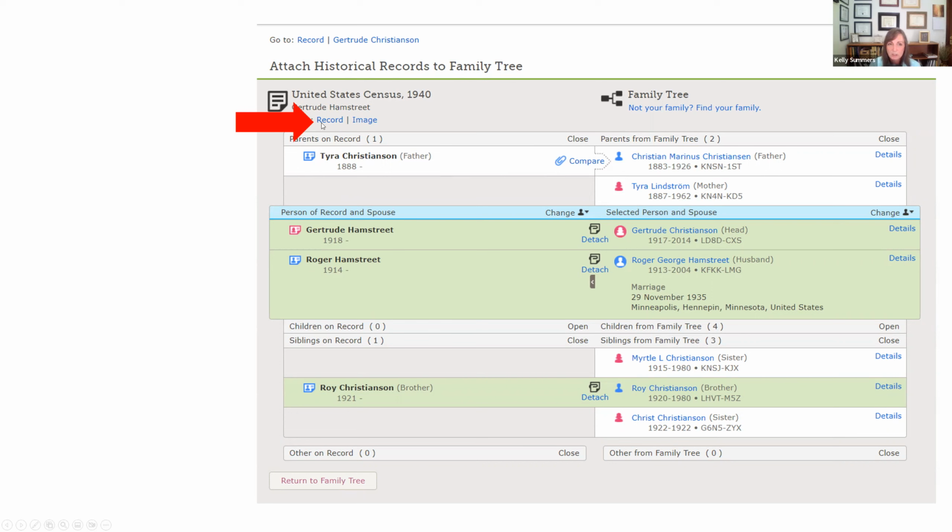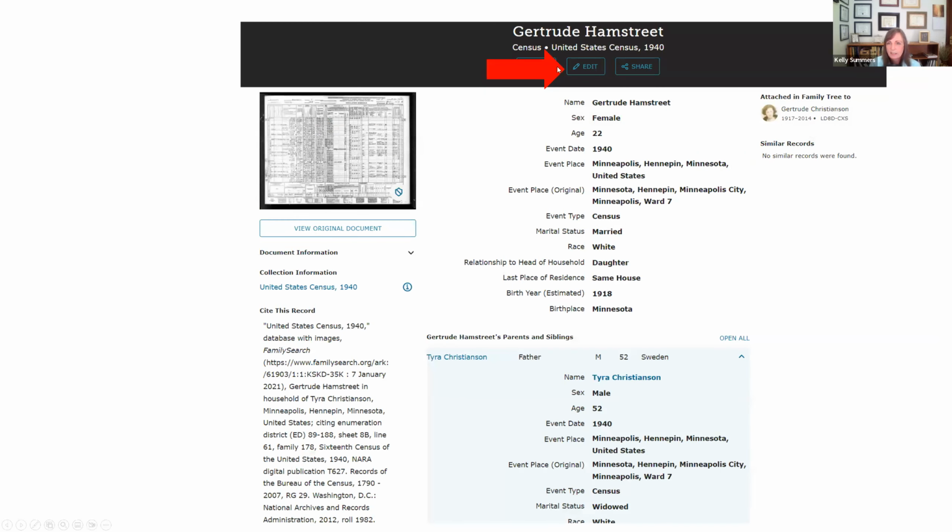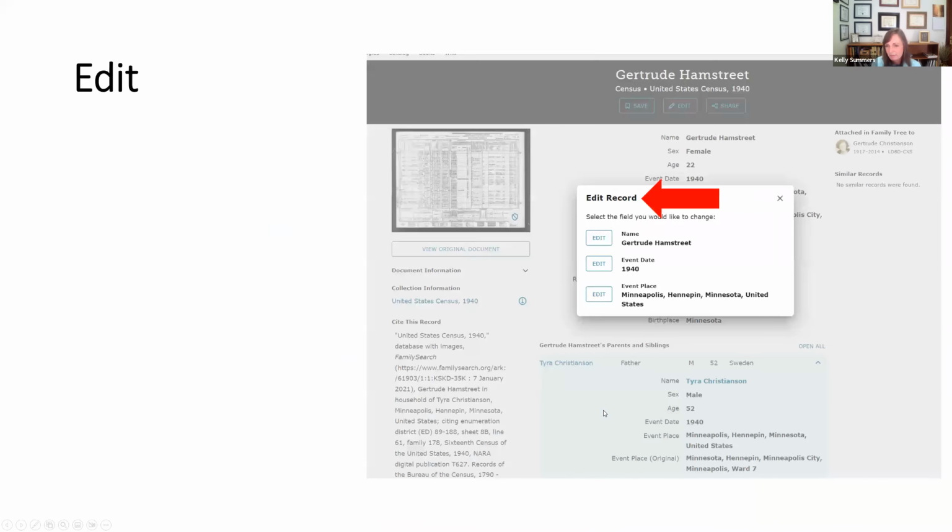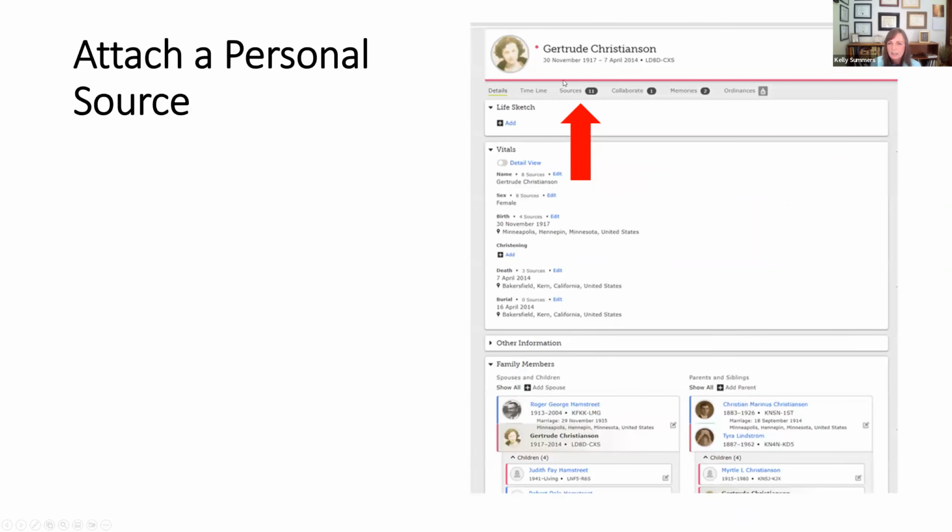So I can actually go to the record and do an edit, and I could change the information here on the record. Here we have the record down here where it says male, and that's how you would go about editing the record. Okay, let's go back.